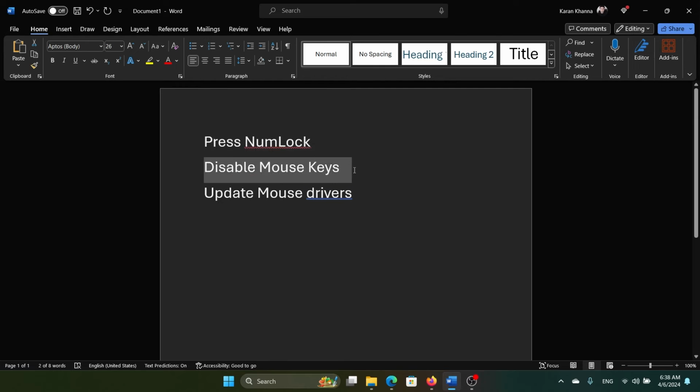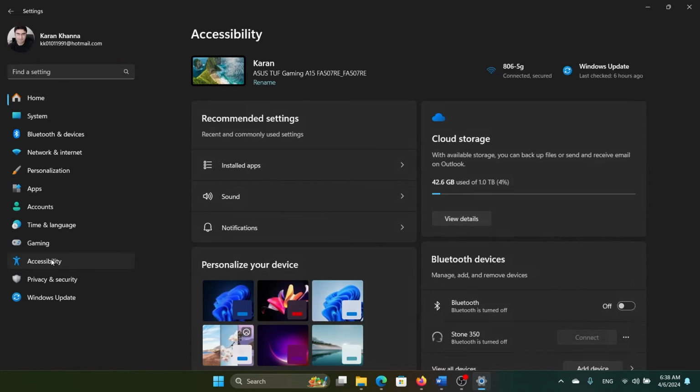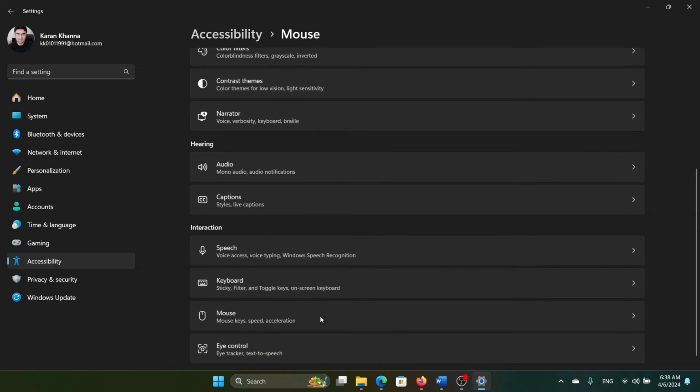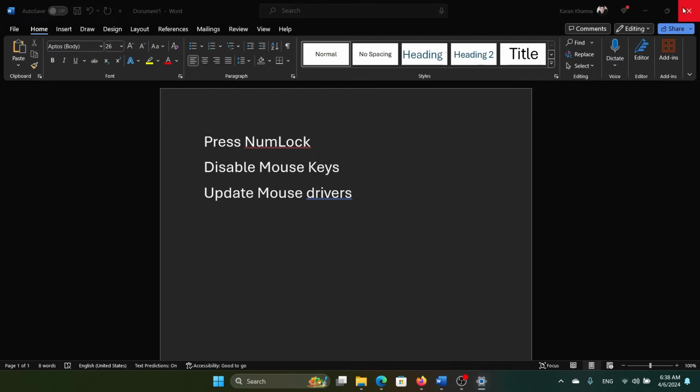The second solution is to disable the mouse keys. Right click on the start button and select settings from the menu. Go to the accessibility tab on the list on the left hand side. In the right pane, scroll down and click on mouse and make sure that the mouse keys are disabled.